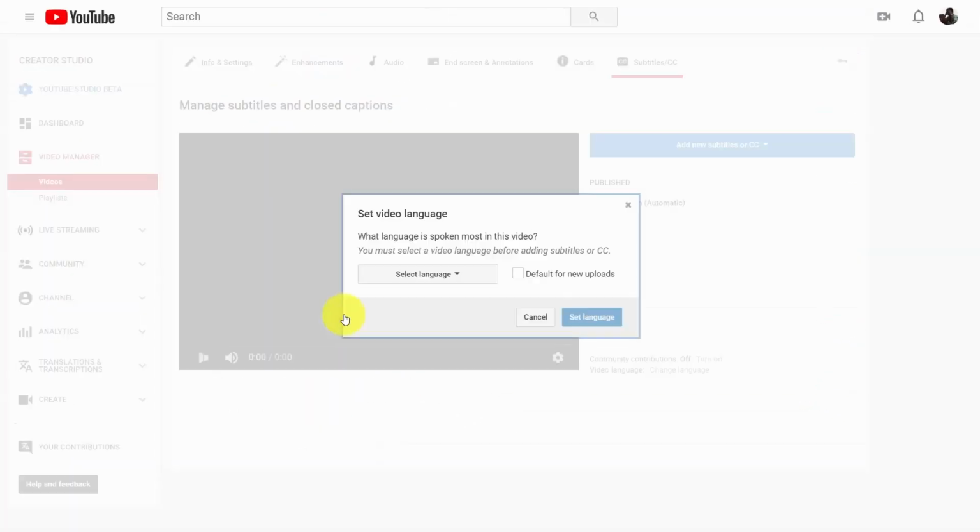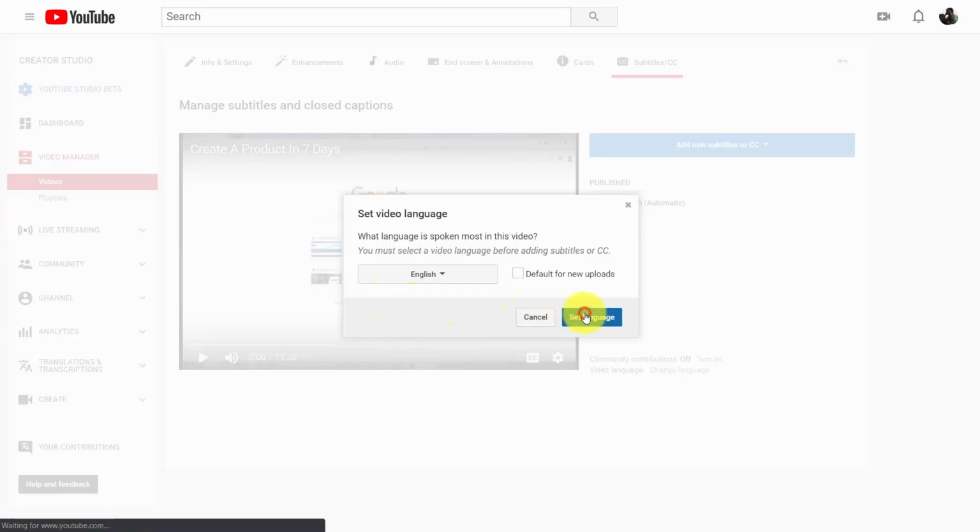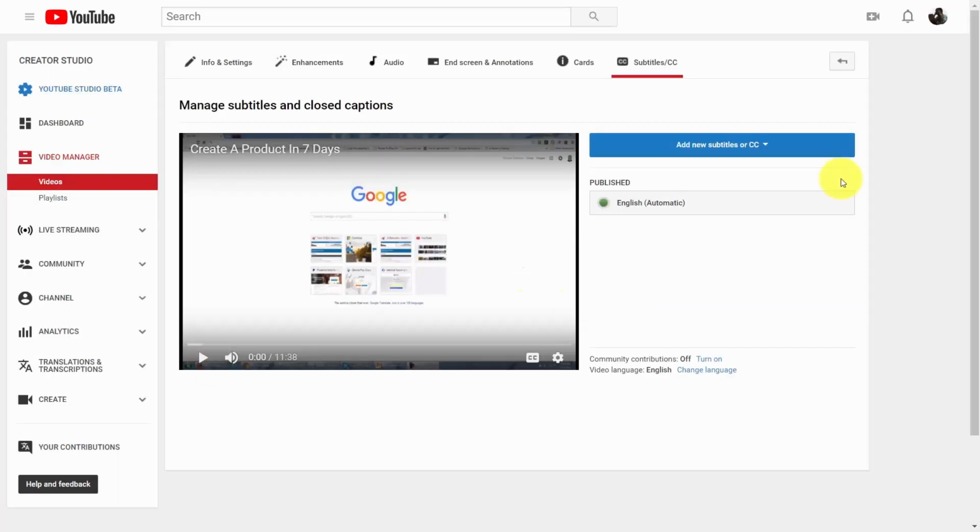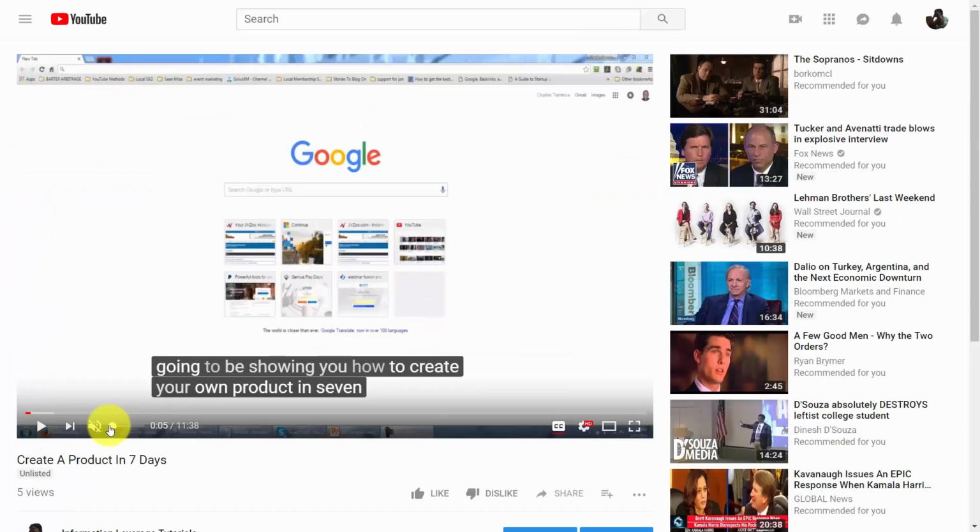What's going to happen is that now the subtitles and captions will be added. We're going to choose the language, and we're going to set the language. And you'll notice that the subtitles and closed caption has already been published and added to our video. And basically now when the person watches our video, they're going to see a transcript going across the end of the screen.